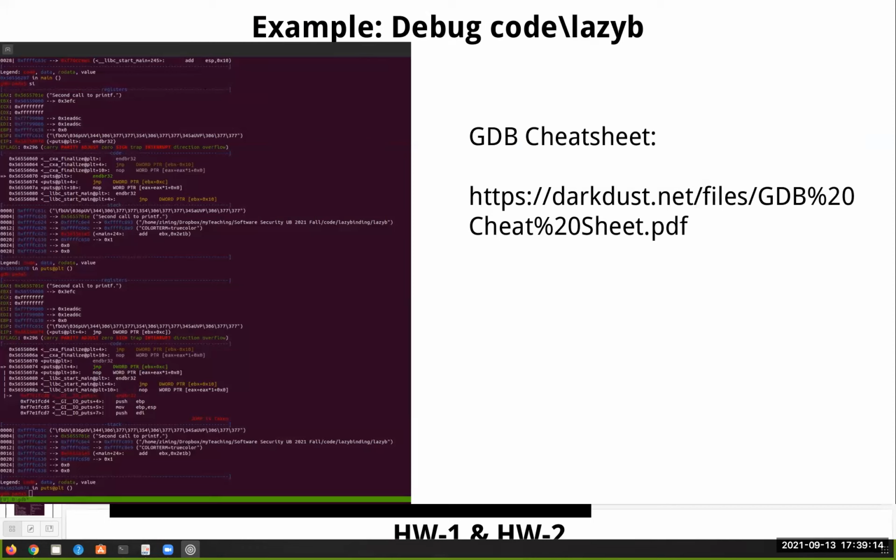We're going to use a lot of GDB in this class. So I also give you a link to GDB cheat sheets there. Get familiar with this tool.